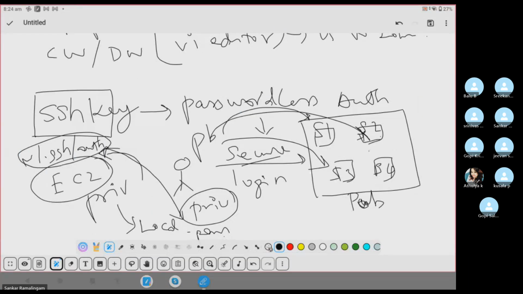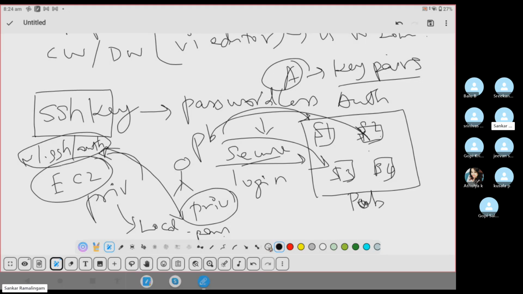Okay. So basically, to automate the login process, we use key pairs. Any doubts so far with respect to the use of public key and private key?